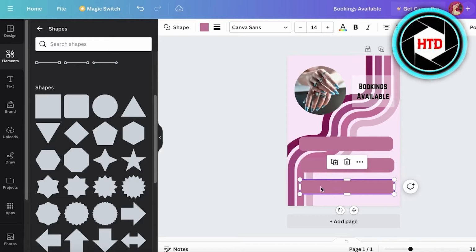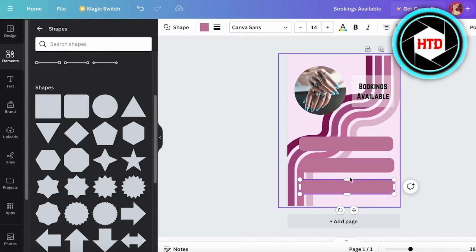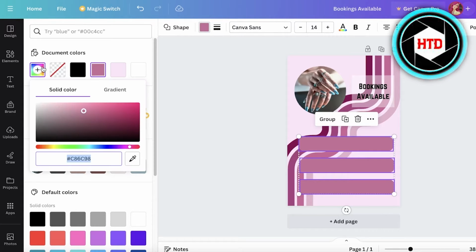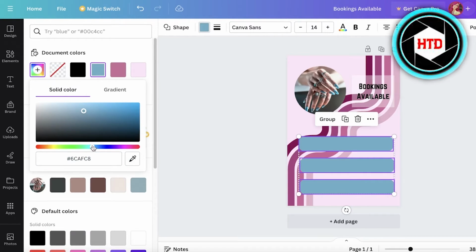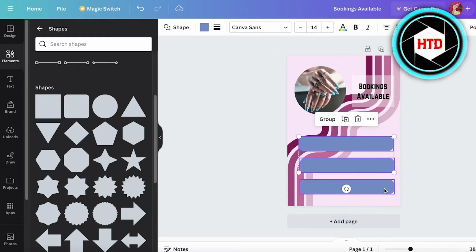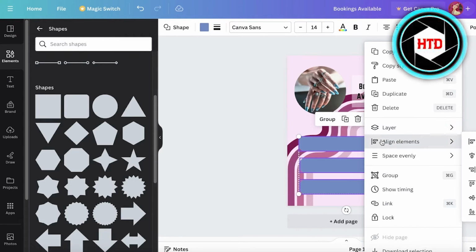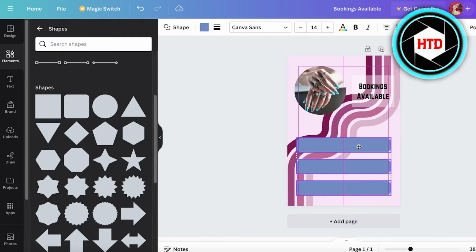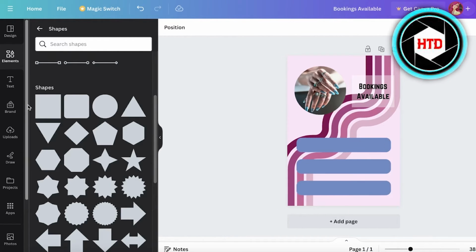And from here, I am going to change the color of all three of these. So I might want to introduce a contrasting color. I'm going to put these in blue. And then I'm going to select all of these together once more. And then click on the right. And then we're going to click on Align or Space Evenly and just click on Tidy Up. And now I can just move them all together over here.